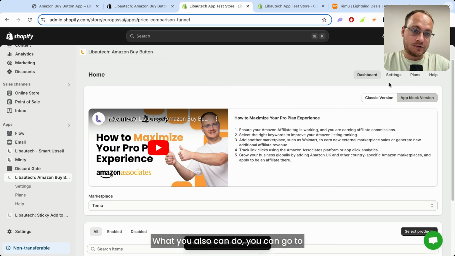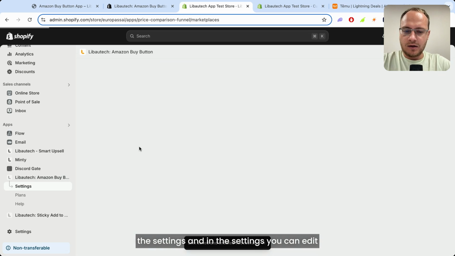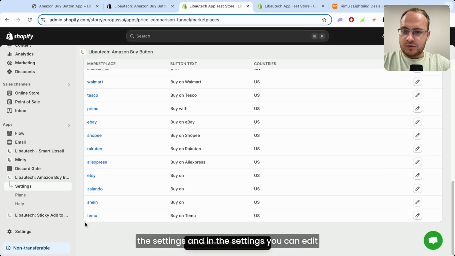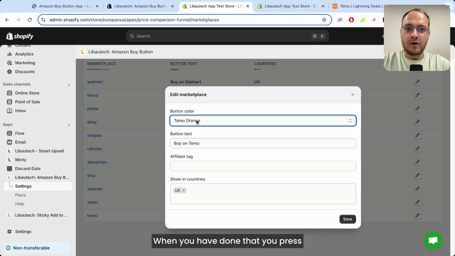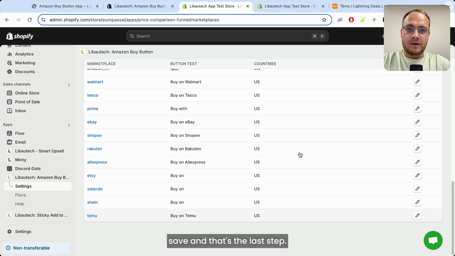The next step, what you also can do, you can go to the settings, and in the settings you can edit the button text or change the button color. When you have done that, you press save, and that's the last step.